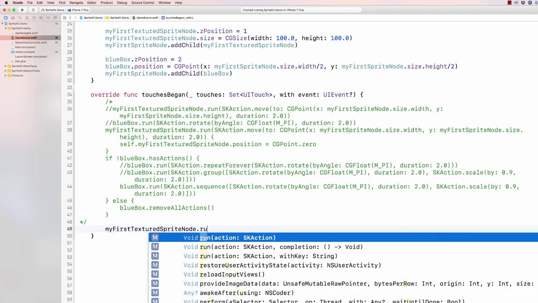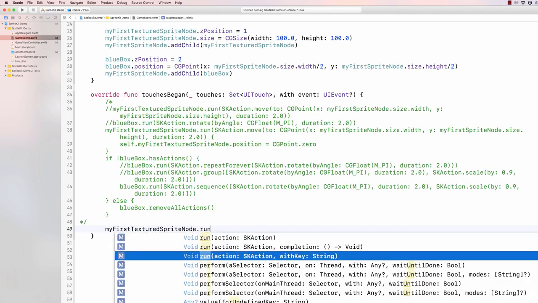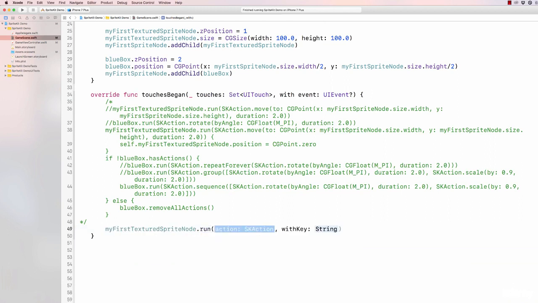So let's do my first textured sprite node dot run action, and we can see that we have one more option here that says run action with key. I will select this now, and for the action define SKAction.repeat forever to infinitely repeat the specified action. I want to use our rotate action, this time on the spaceship. So let's copy the rotate action from our blue box here and paste it as the child action for our repeat action here. For the key, I must specify a string, so I'm going to use rotation.